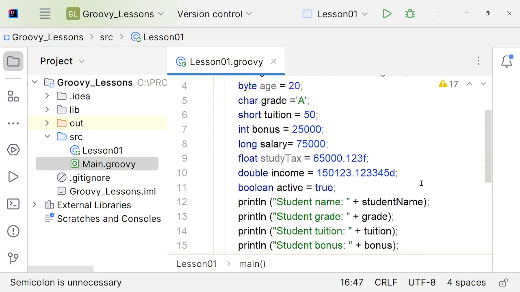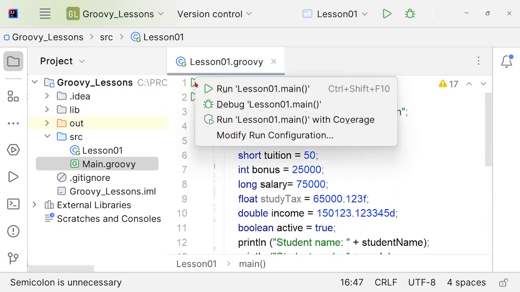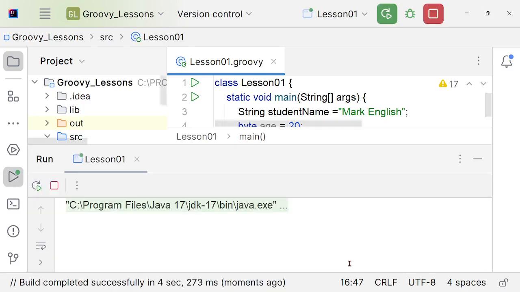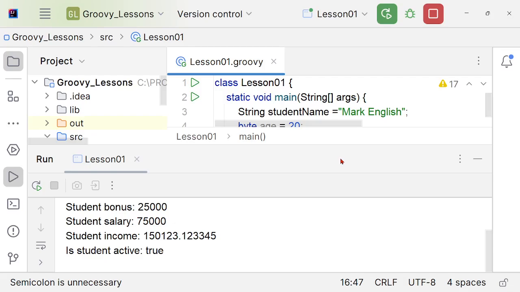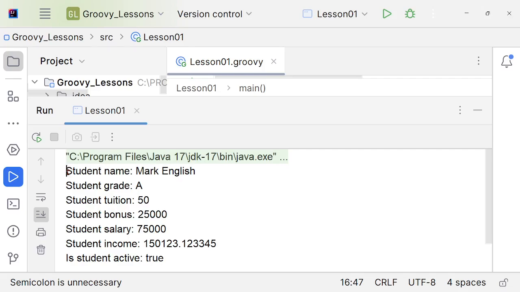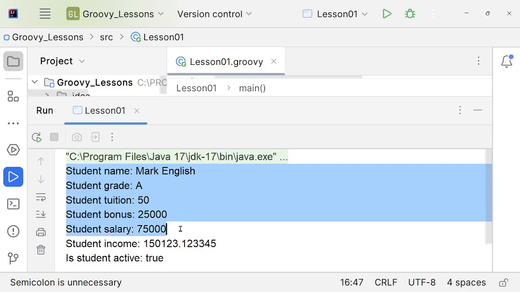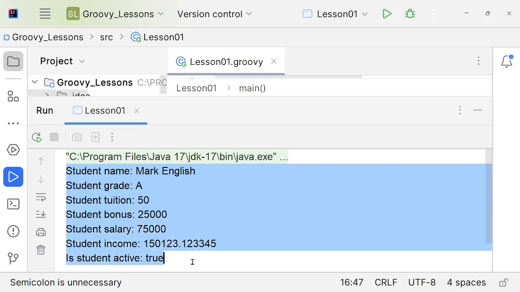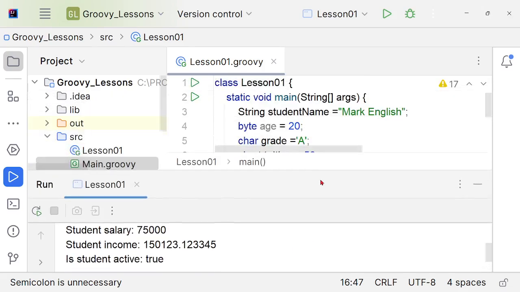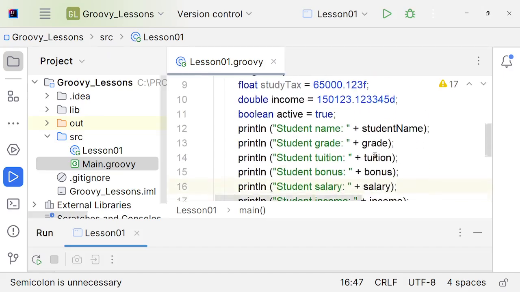Let's run it. Simply click here, click run. Execution, as you can see: student name, grade, student tuition, bonus, salary, income, and student active true. Very good. Outcome as we expected, same as in Java.